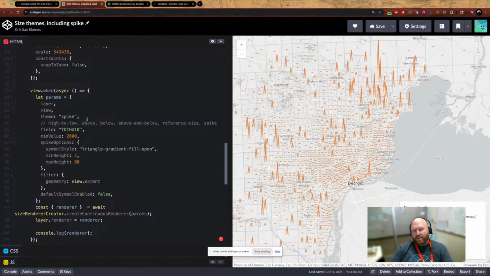And in addition to that, what we're doing on the smart mapping side is we're actually generating a symbol with different symbol layers and geometric effects, which can be a very tedious experience to have to create on your own as a developer or even to modify.